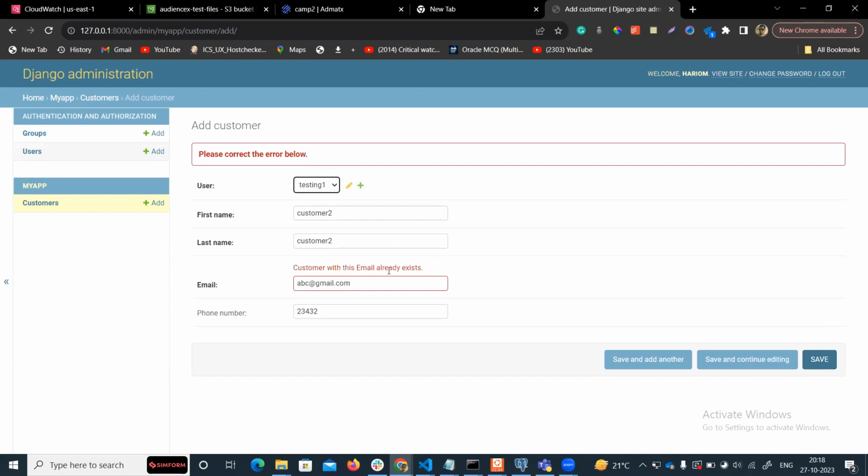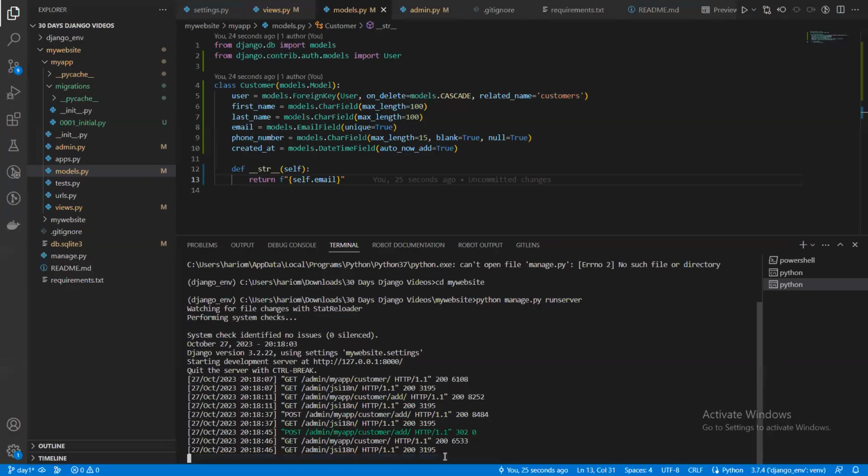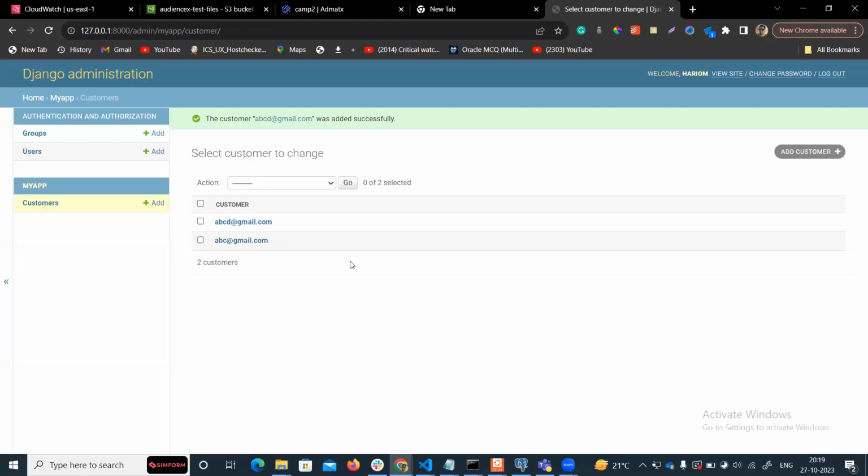What does it say? Okay, customer with this already exists because this email is already there. So I will add a D here, right? So customer 2 is created with abcd@gmail.com. Done. Okay, you can see email unique is equal to true. So it should be unique, and that's why it is giving the error: a customer with this email already exists, right?